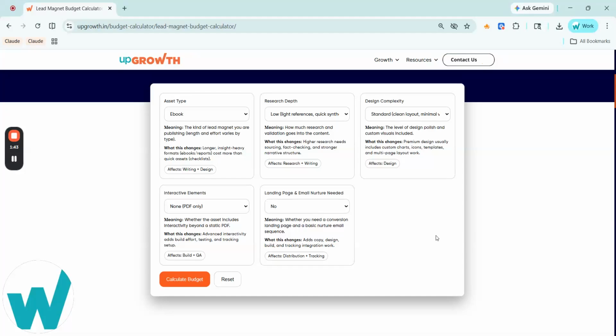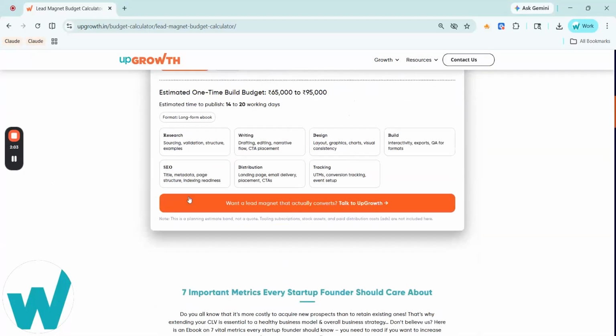Each choice you make directly adjusts the budget estimate. A long form ebook with deep research, premium design, and a landing page will naturally sit at a much higher range than a simple checklist with a standard layout. So this tool accounts for all that automatically. Once all the inputs are filled, just click on calculate budget.